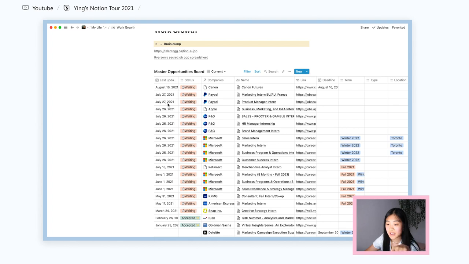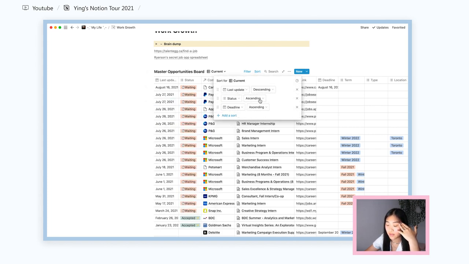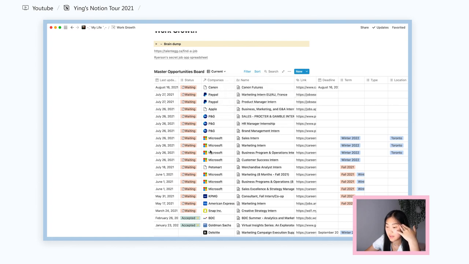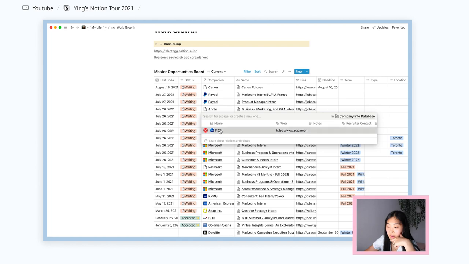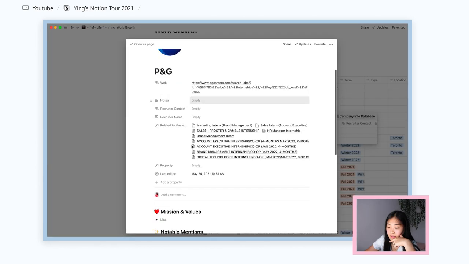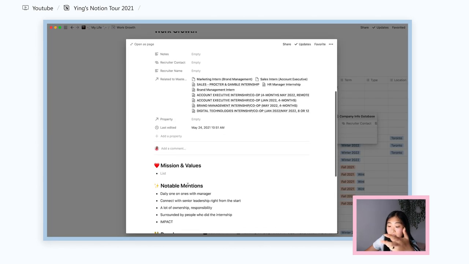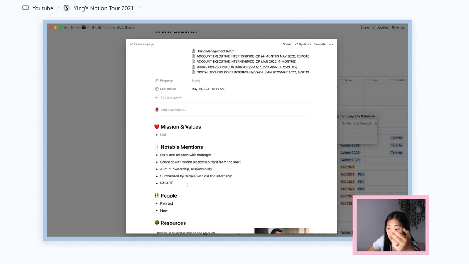So I manually update my applications. So for example, if a recruiter reaches back out to me that says, hey, we need more information or we'd be happy for an interview, I would put an update and then I would change the status here. So I know everything that is going on like this. And this database is connected to my company's database, where I can store information about that company. I have a couple of notable mentions just from coffee chats that I've had.